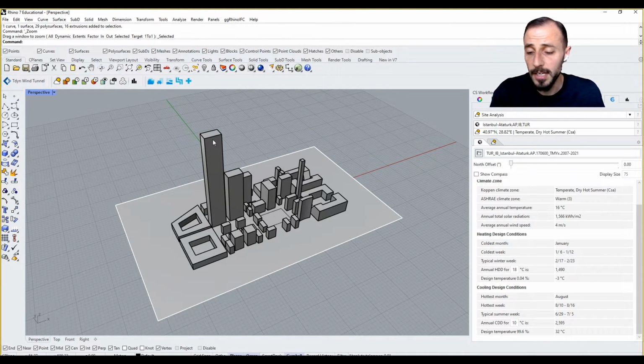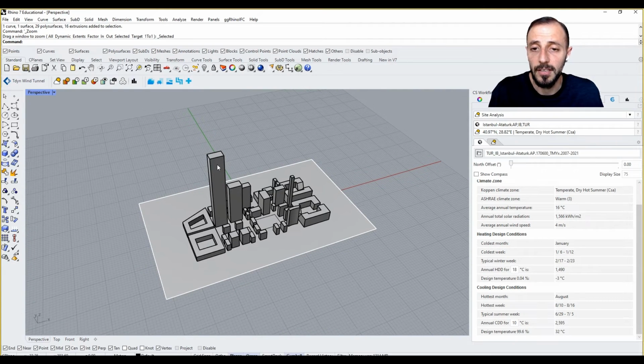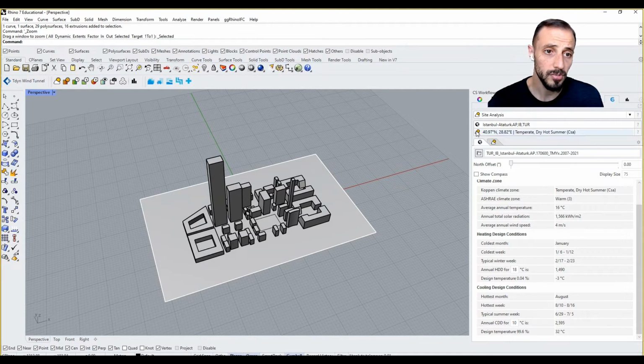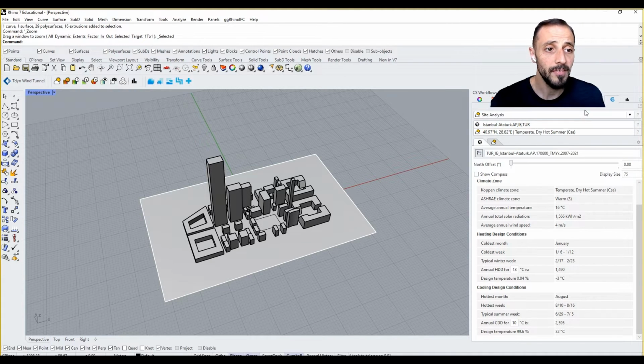And this urban context is quite familiar to us because in the previous playlist, we used this one as our case study, and we'll be doing the same with Climate Studio as well. When you go to CS workflows, you see a lot of different things. We'll cover them all during the upcoming playlist. For now, we'll only be focusing on the site analysis tab. And when we click on the site analysis, obviously we see the location.